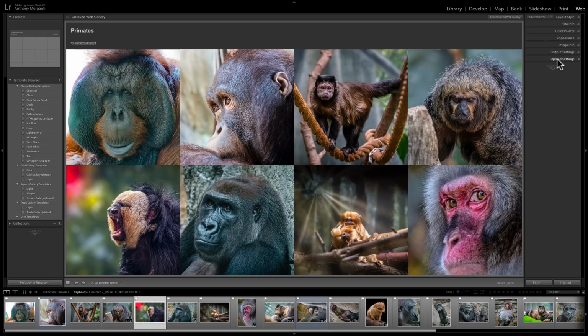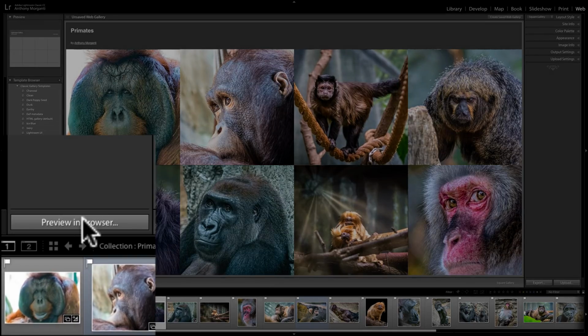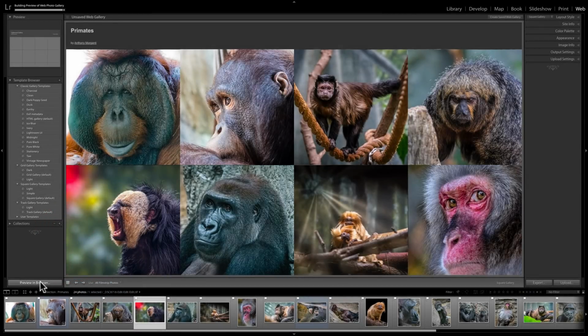I created my web gallery, but what am I going to do with it? Well, I'm not using FTP as I mentioned, but first of all, we could preview it and see what it will look like. If you look over here on the left-hand panel at the bottom, it says preview in browser. So we'll click on that. As you can see in the status bar in the top left-hand corner, it's creating our web gallery and it's going to open up in my browser.